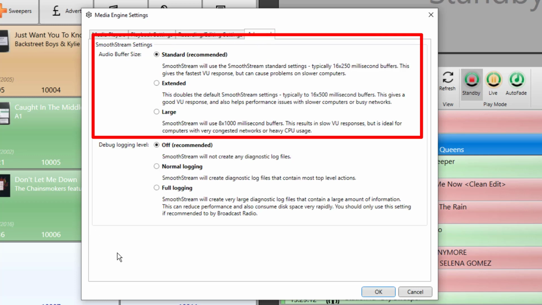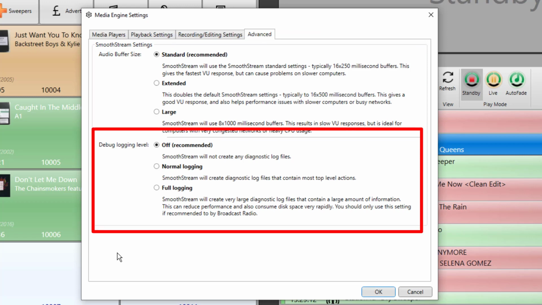Finally, on the Advanced tab, you can change the audio buffer size, and set debug logging levels for media-related debugging logs.